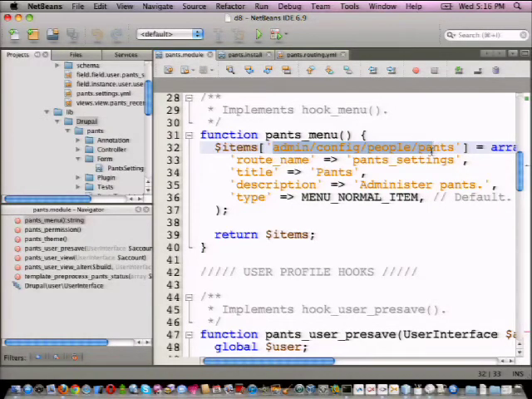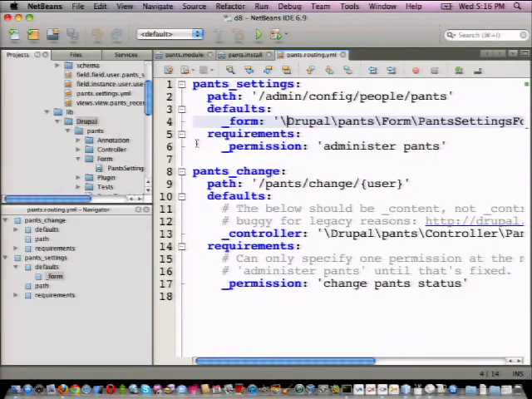How do we define a loop to find a bunch of paths within the YAML? The YAML file is great for defining things that are static, but YAML doesn't support a looping structure. I can't do, whatever, for i equals 1 to 10, define a bunch of paths based on a loop or based on other PHP logic. So how do we do that?